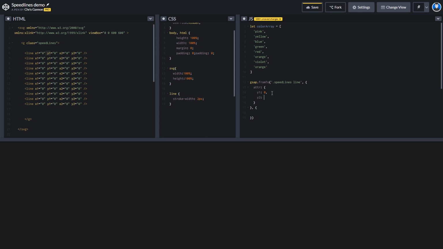Now, as I said earlier, there are these new helper functions in 3.x that allow you to do things like random functions, and one of those is the string random. We want each strand to be between 20 and 200, so each speed line will be a random length between 20 pixels and 200 pixels, and that sorts out the length of each one.